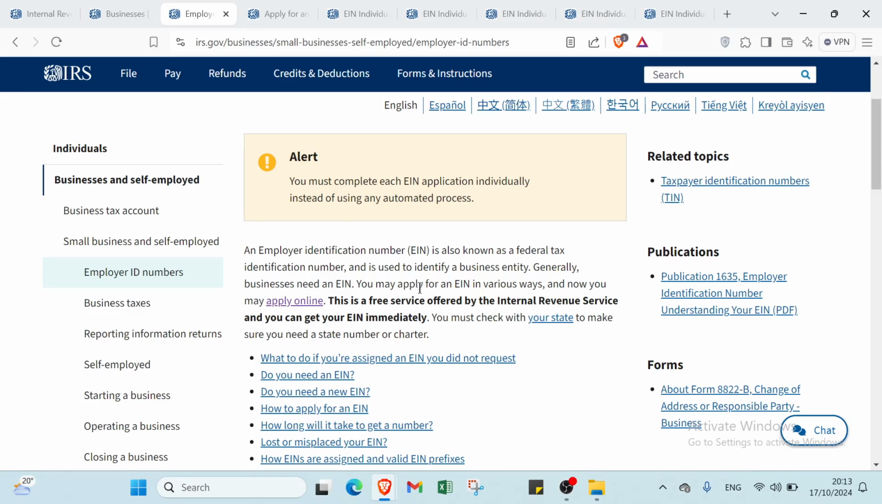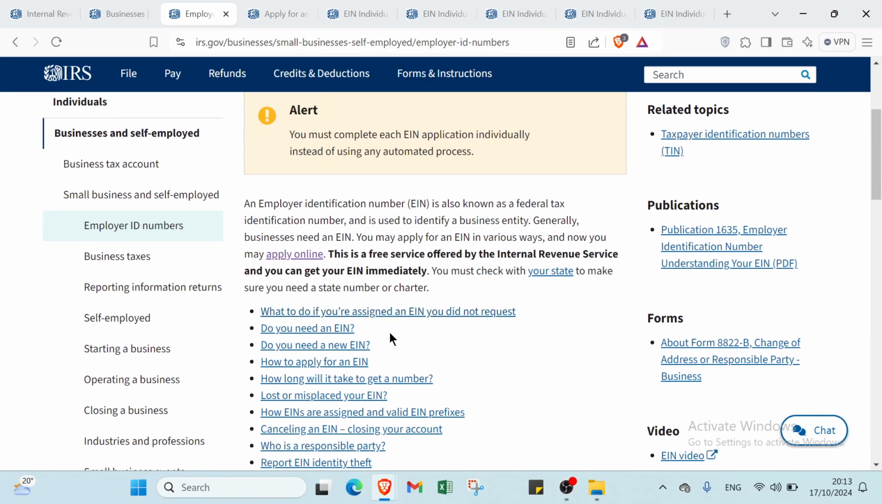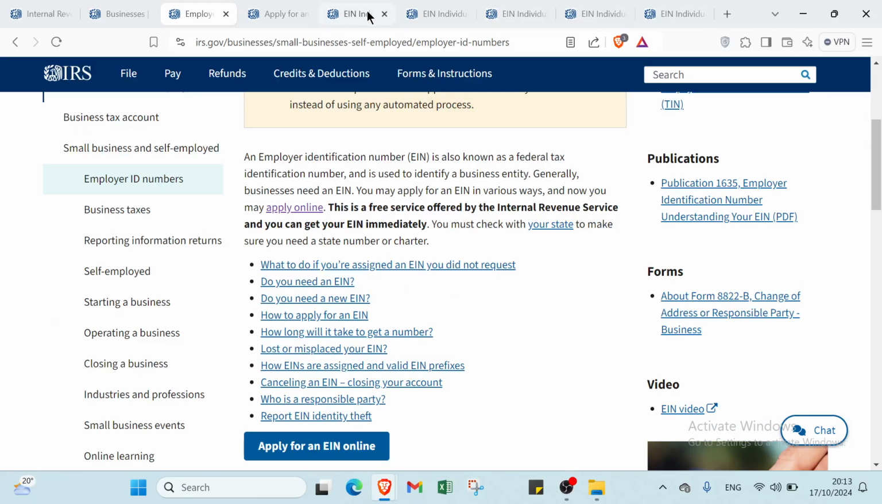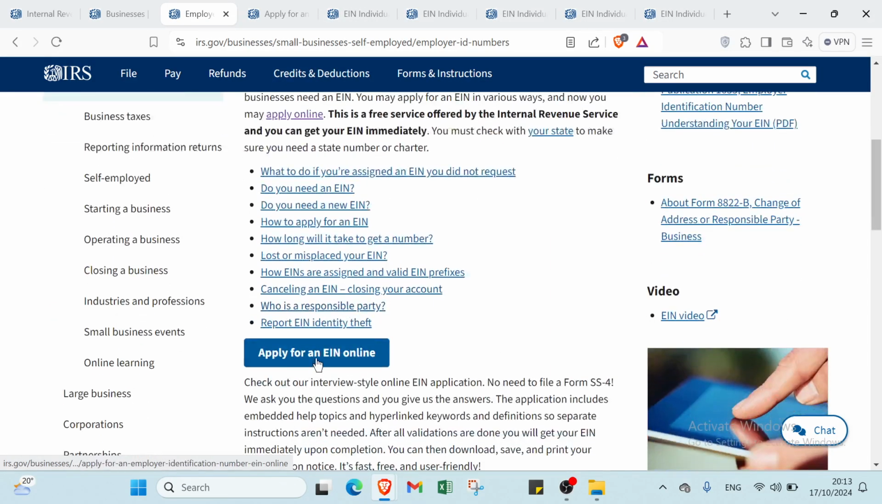You may apply for an EIN in various ways, and now you may apply online. This is a free service offered by the Internal Revenue Service and you can get your EIN immediately. You must check with your state to make sure you need a state number or charter. So you just have to scroll down here and click on Apply for an EIN Online.